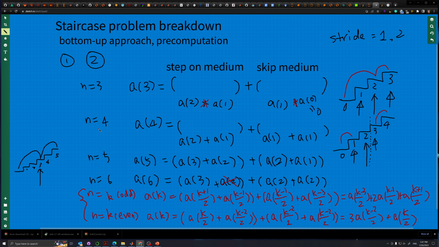And what about n equals 4? Now, n equals 4, if we step on the medium, number 2 by our definition, we're going to have the two subproblems of 0 to 2 and then 2 to 4. So both of them are actually A2 problems. So I'm going to correct that, and this is going to be an A2 problem.